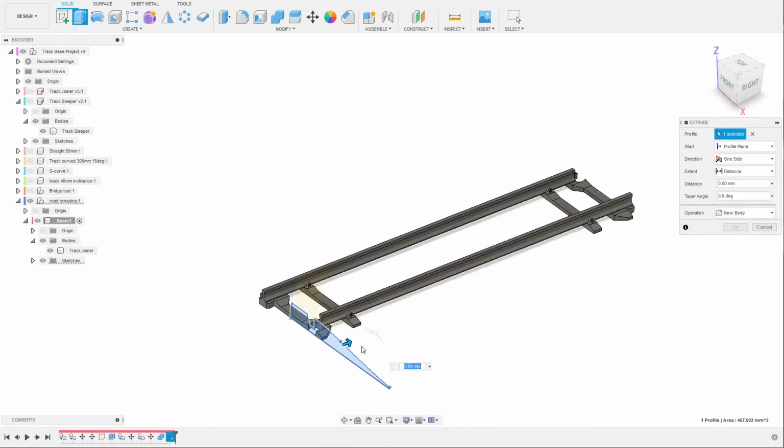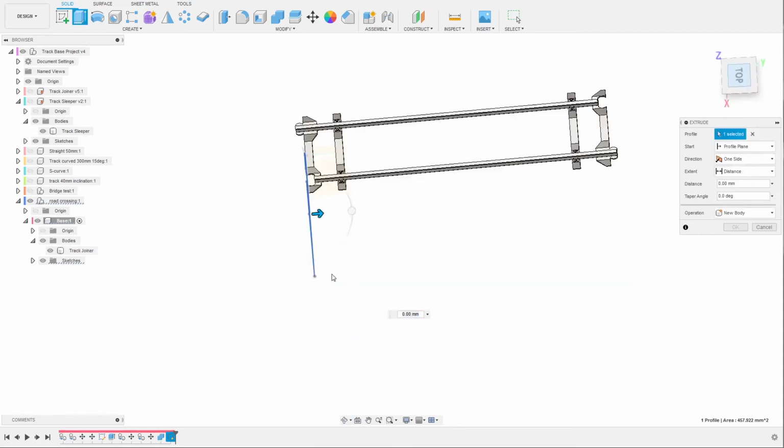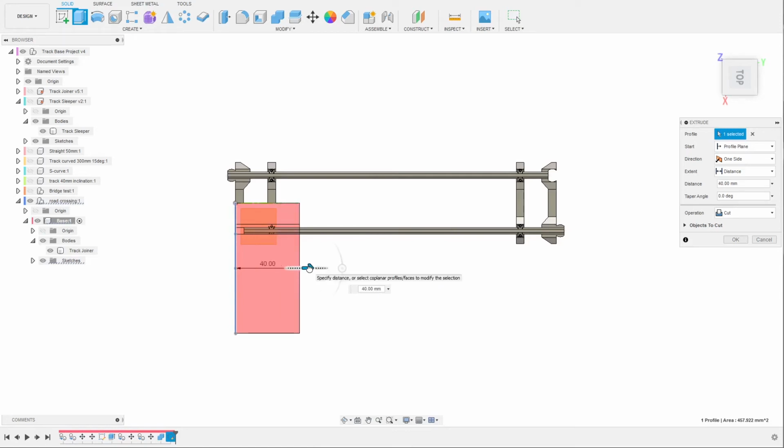I pressed E and then I choose, and then we can see that we don't want this to start all the way back here at the start of the track. So what I usually do is I pull this one to the place where I want the road to start, or the body that I'm going to extrude to start, or the cut if that's what I want to do. Fusion thinks I want to cut now, but I don't want to do that. I want to create a new body. So 40 millimeters is where I want it to start.